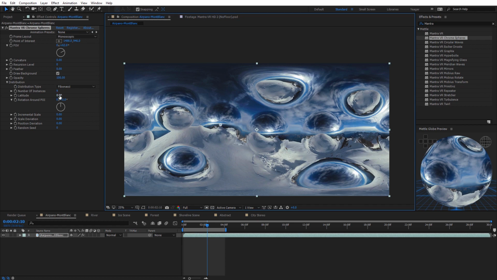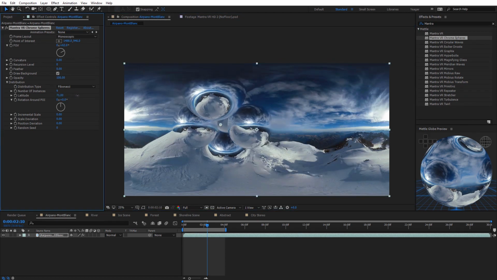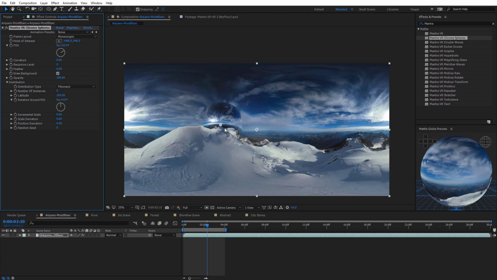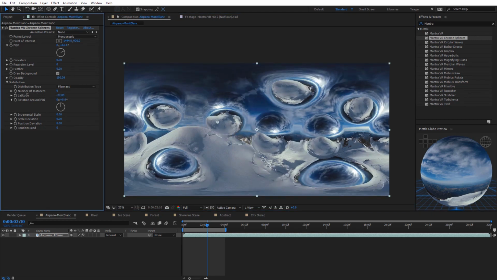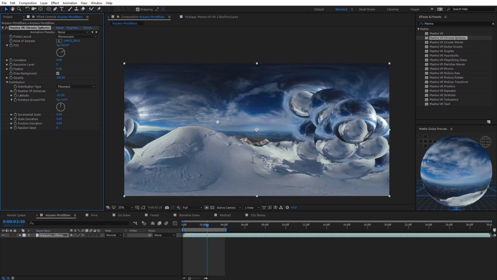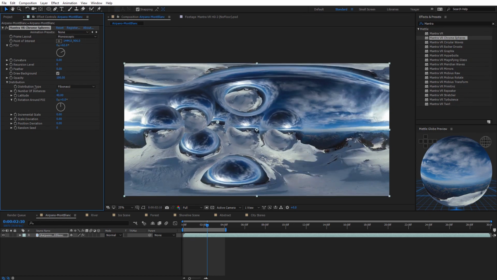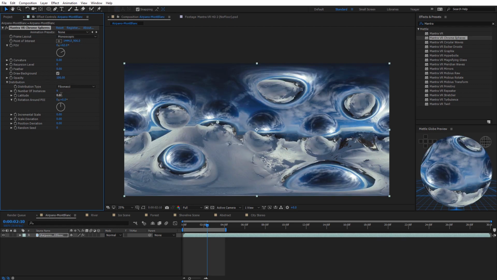Next we have the latitude option. What's nice about this, if I bring it to one side, you'll see it's going to actually move all the spheres around the point of interest right there. So that's when it's all the way to 100. If I move it all the way to -100, they're all going to move to the exact polar opposite point of the 360 video. So that's a cool way you can animate things in Mantra. I'll set that back to the default of 0.